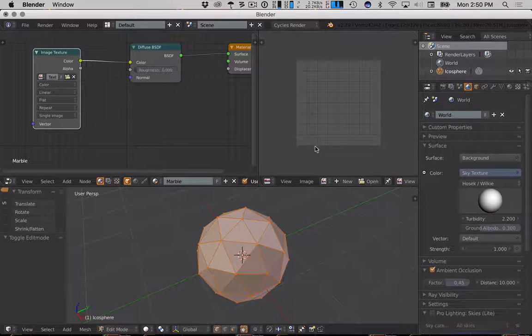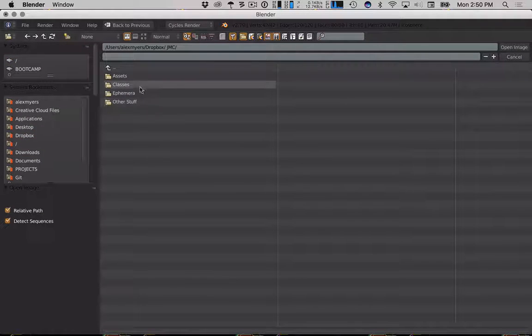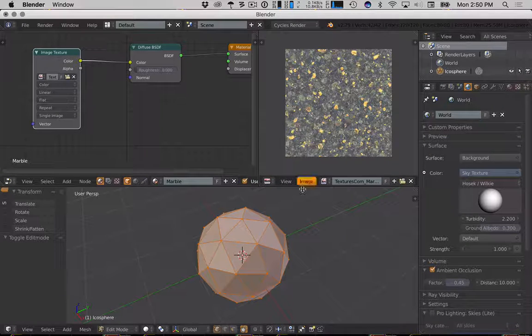If I had unwrapped this object, I would see a flat series of faces here in my image editor. You can open up an image editor, then go to open and open your texture to see how it's going to map onto your object. You can also modify it. There's a couple different options for this: manually unwrapping, creating seams, and automatic unwrapping. Automatic unwrapping is probably going to be good for 90% of your use cases.